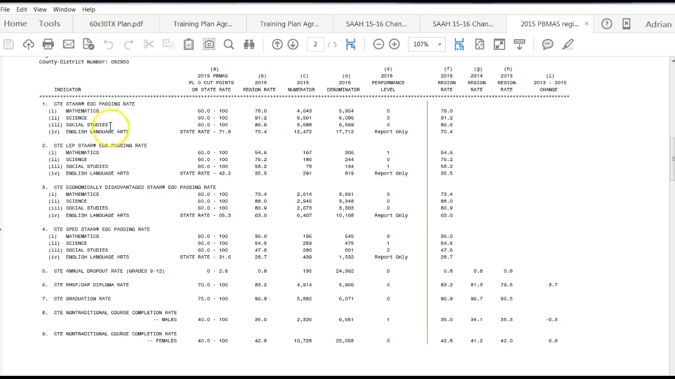We look at the EOC passing rate for all of your CTE code 2 students in math, science, social studies, and English. Again, the performance level cut, so if you're above 60%, your performance level should be a 0. Over on the far right-hand side, you'll see your performance level. The English language arts scores were for report only this particular year, so you should see that show up on your report. As we work our way down, the first indicator is all of your CTE students.